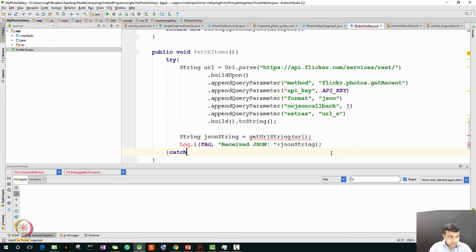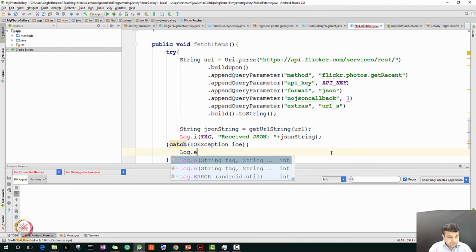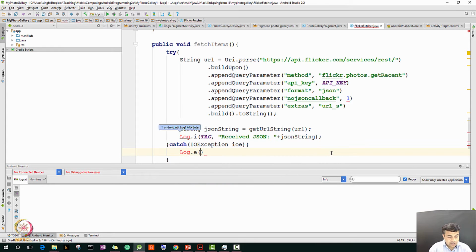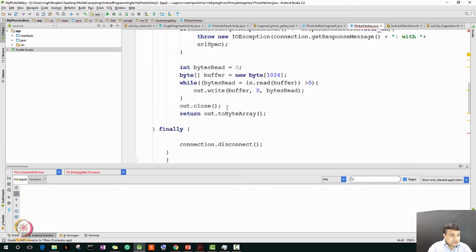The only thing left is to catch the IO exception that may occur. And as previously, we will do it with log.e, not I. E stands for error, I stands for info. Failed to fetch. So that completes our Flickr fetcher class.